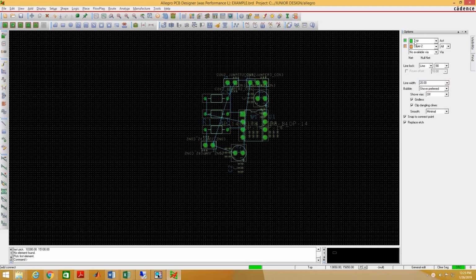On the top, you can change the active layer. Right now, the active layer is top. You can change this to any of these layers.